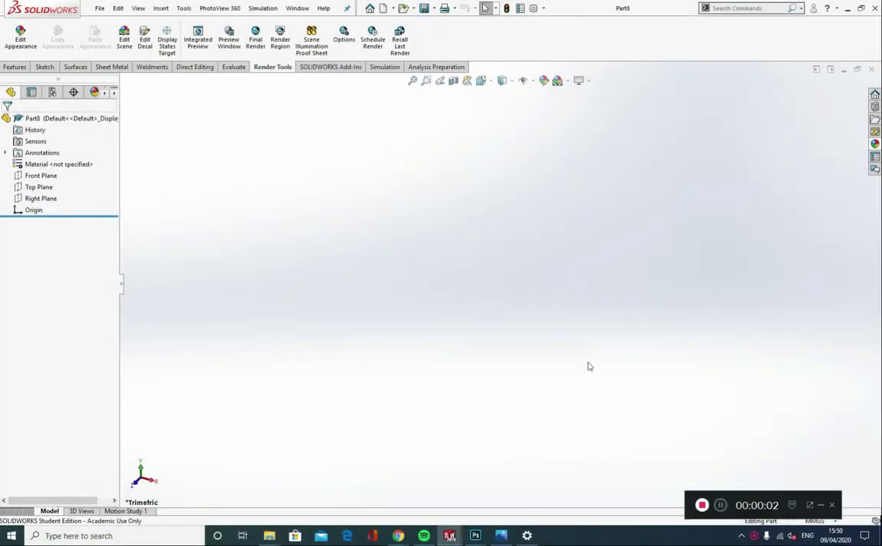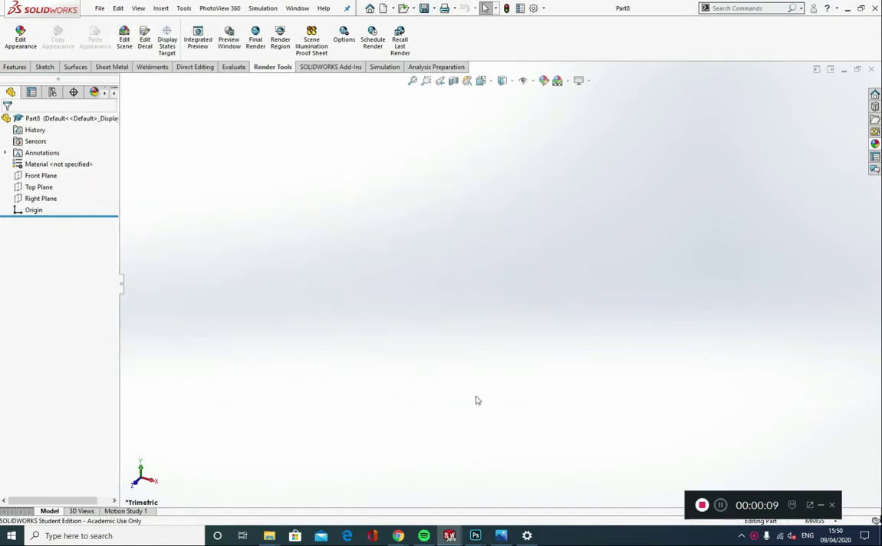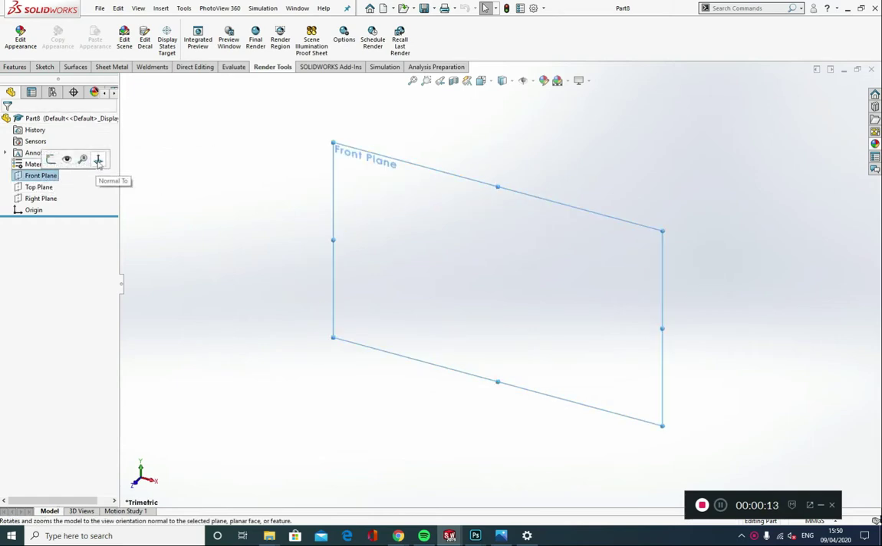Okay, so I'm in SolidWorks. I've gone to File, I've gone to New, and I've created a new part and pressed OK. So I'm going to sketch this in the front plane. I'm going to go normal to.